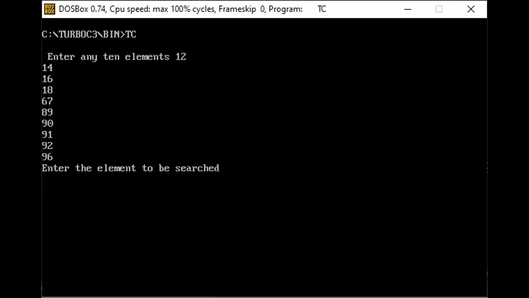Okay, so let's suppose I need to find the element 90 here. So it will tell you the position. Okay, so it is telling you the position 7 where it is available. Okay, so this is how we can use the concept of binary search. And this is one of the searching algorithms that we may require if we want to search a particular element in an array. So we are using the array data structure over here, and in that array data structure, we have used the concept of binary search.